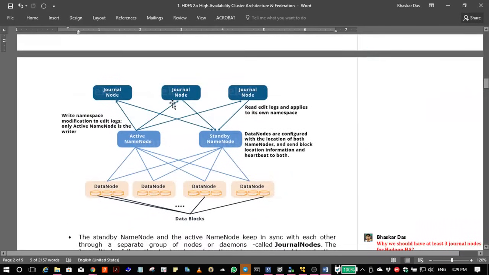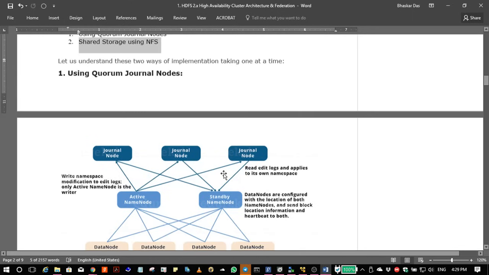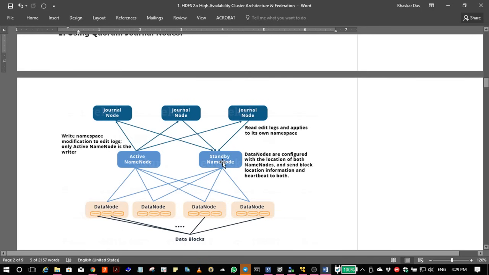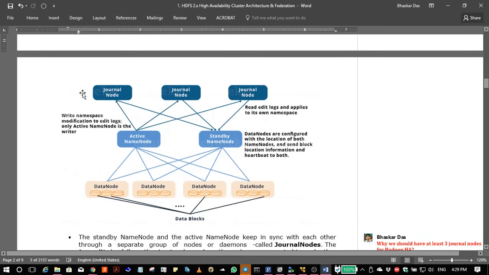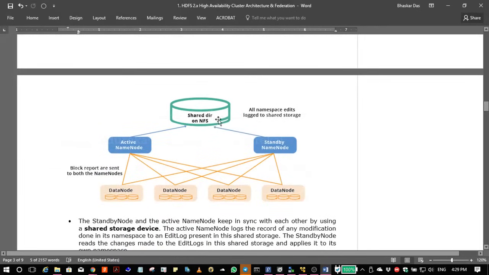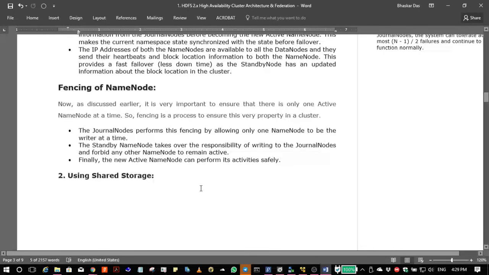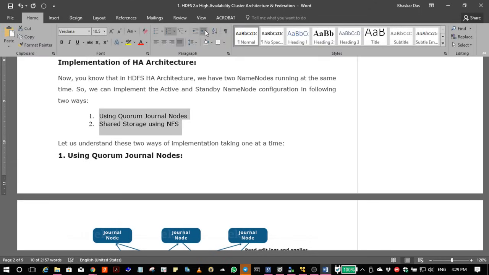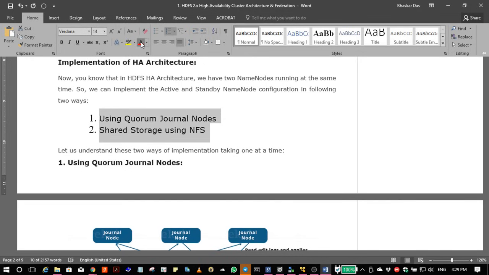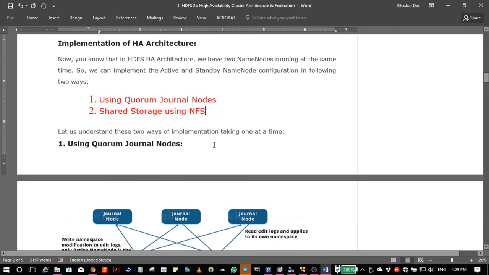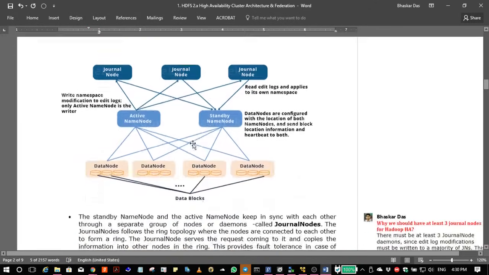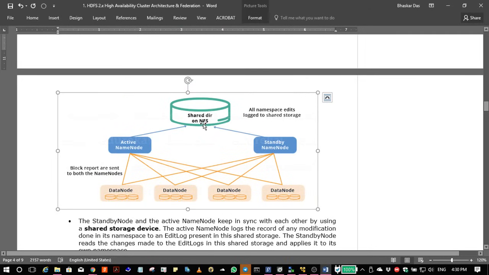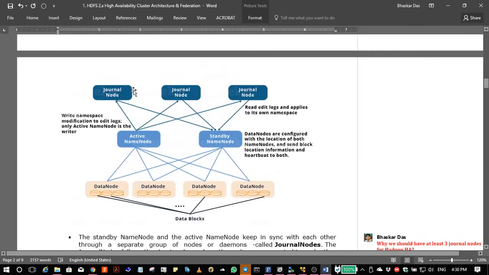And this is one procedure to design a Hadoop 2.x architecture. But if you want, you can replace the journal nodes with a shared directory on NFS, where namespace edit logs go to shared storage. These are the two processes, and you have to follow any one of them. The first one, using quorum journal nodes, is recommended. The other is only a shared directory on NFS, and it does the same thing that journal nodes do.